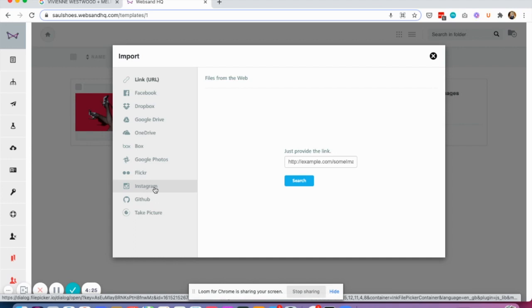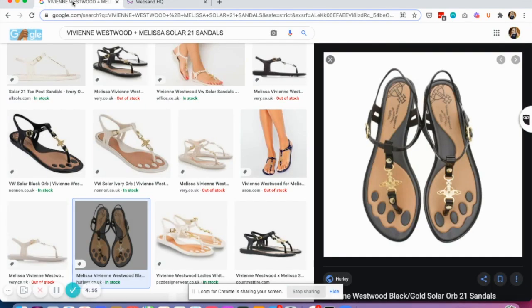Now, what you can also do is put a URL link in here for an image and download it straight away. Now, I've picked out a rather nice pair of Vivienne Westwood Melissa Solar 21 sandals. Don't ask me why, it's just for examples. A big seller in Saul's shoes, which doesn't exist. I'm just doing this to show you how it works. No copyright infringement is intended.